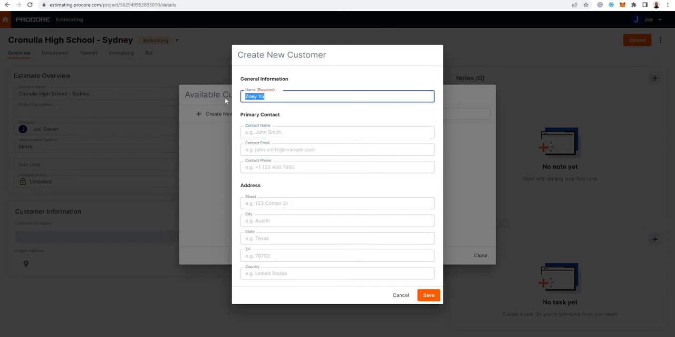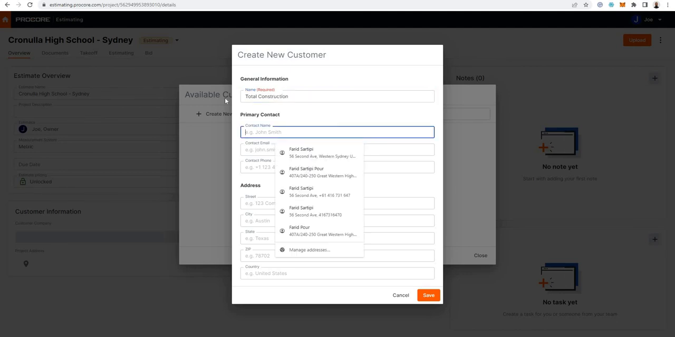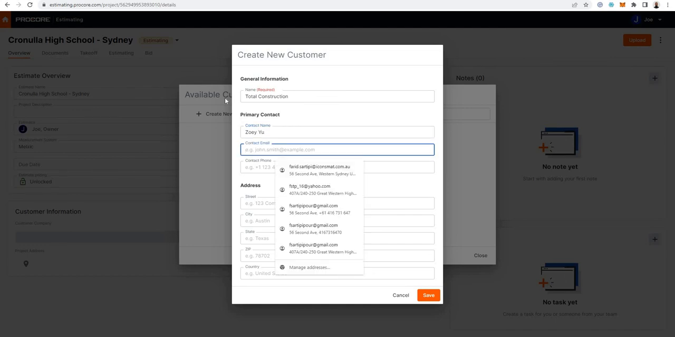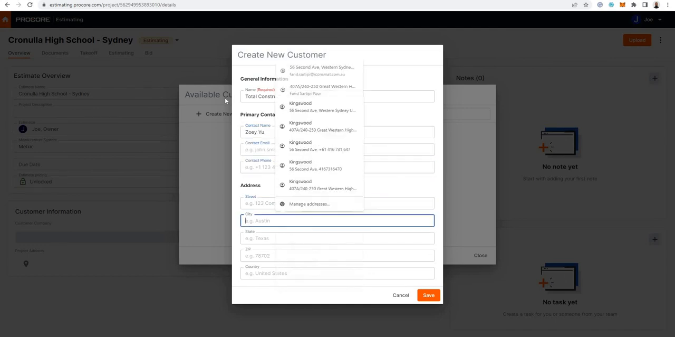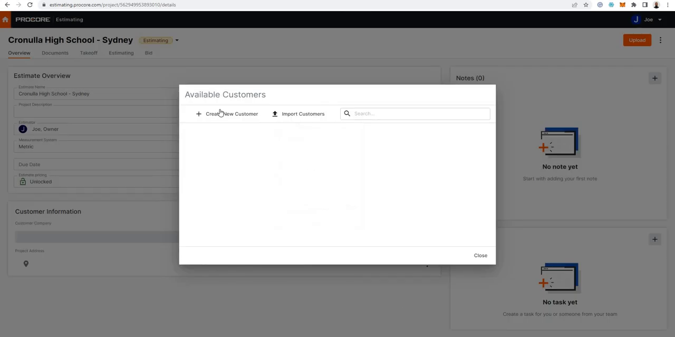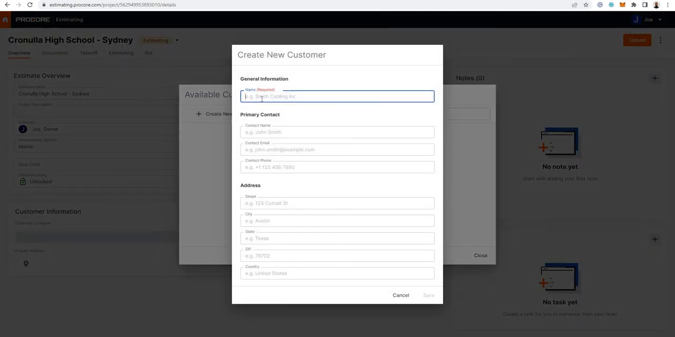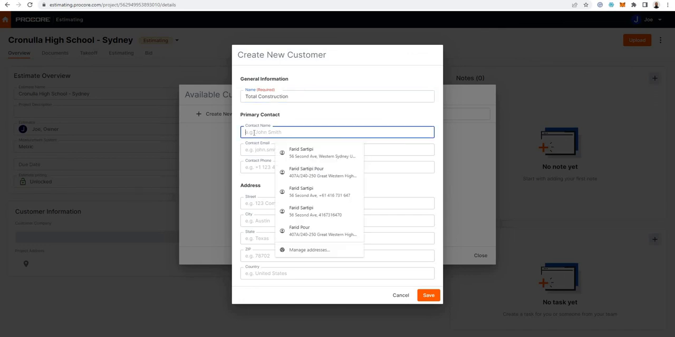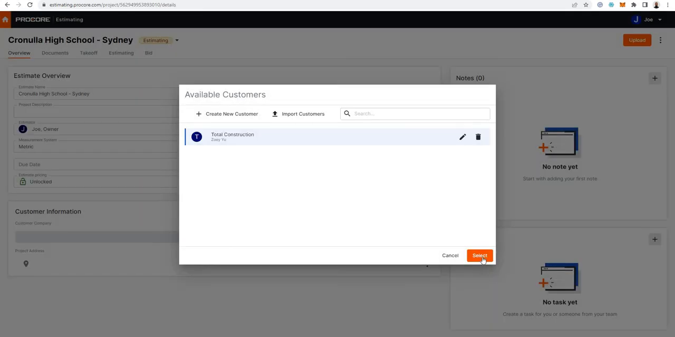The company name will be Total Construction Zoe. Your email, whatever, phone number, address, and so on and so forth. This later will appear on the tender or the bid that you are going to send. So I'm going to save this and select.